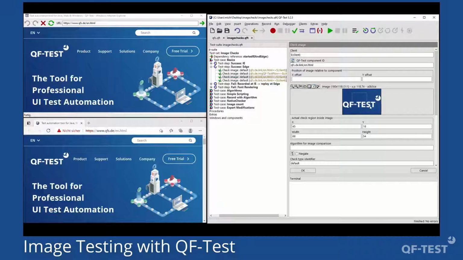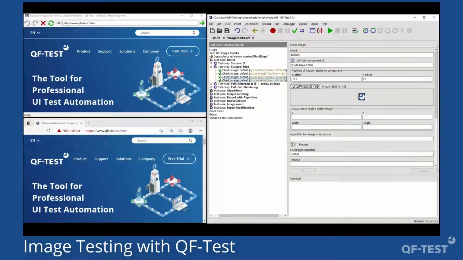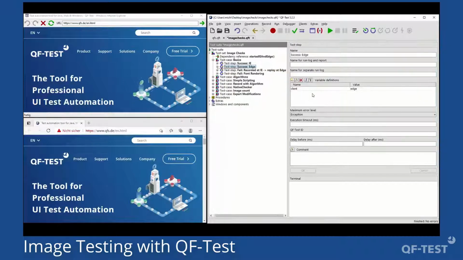You can select whatever you want to check. We are clicking here, pressing OK, and then QF-Test will only verify the marked part. And I also cropped this image, selecting an offset to verify only this part. Nothing special here.